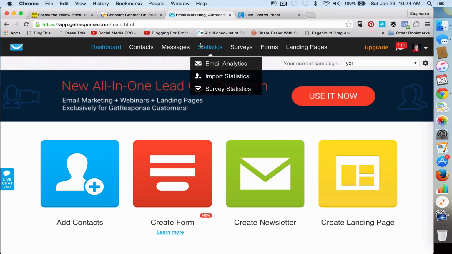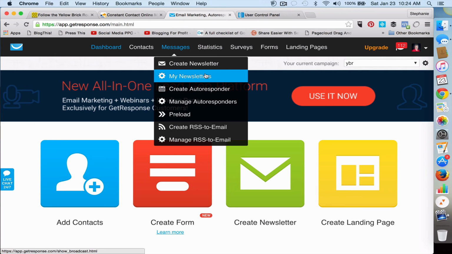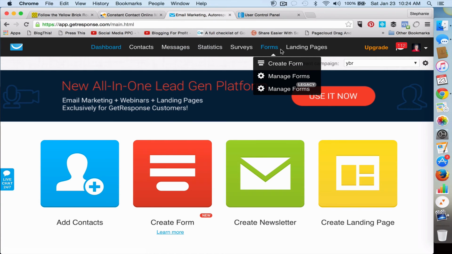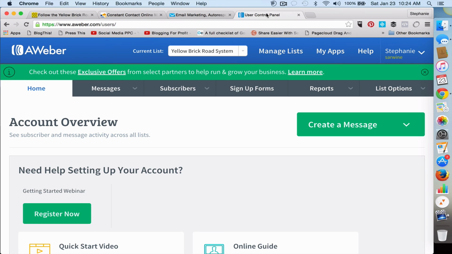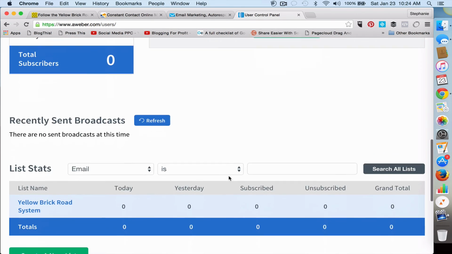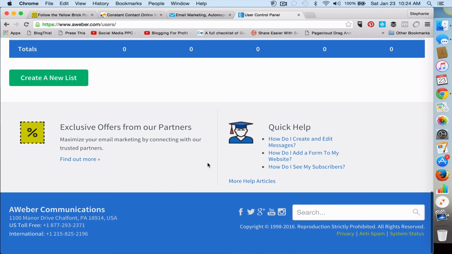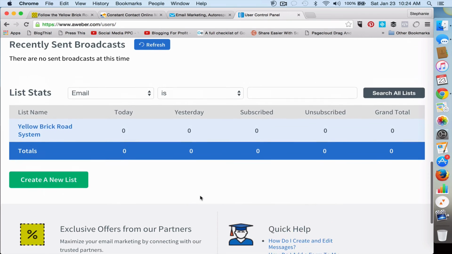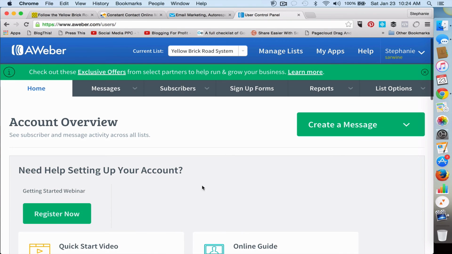I'm probably going to be weaning off of GetResponse, although I'll keep it because I still have quite a few people on my list over here. But I think I'm going to be merging them slowly but surely over to my Aweber account because there's more things that I can do. It's a little bit easier to use. It's a little bit easier to understand, especially if you're new. They've got great quick help guides as well as articles, and they've got a lot of information there for you to follow. So again, I'm going to wrap this up.